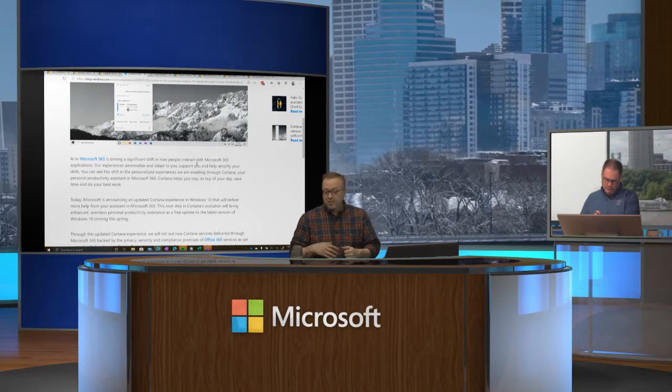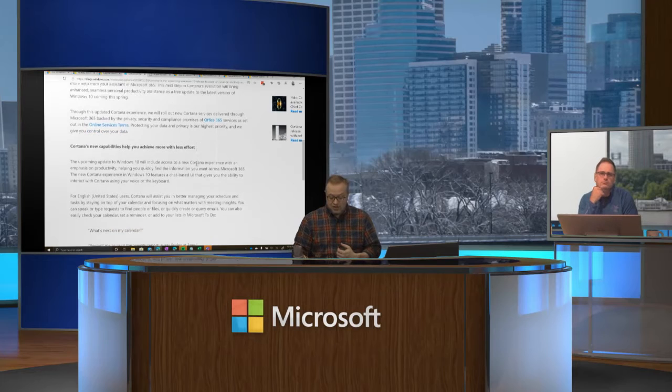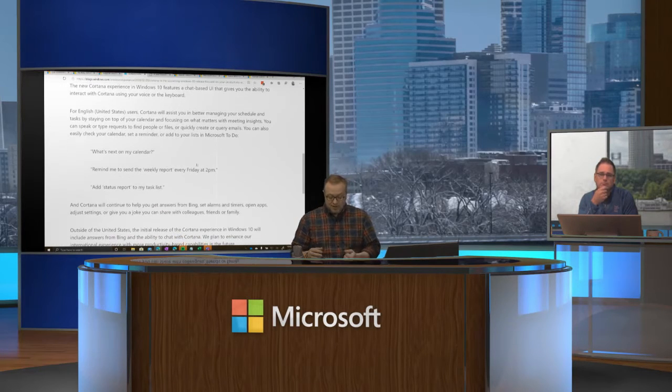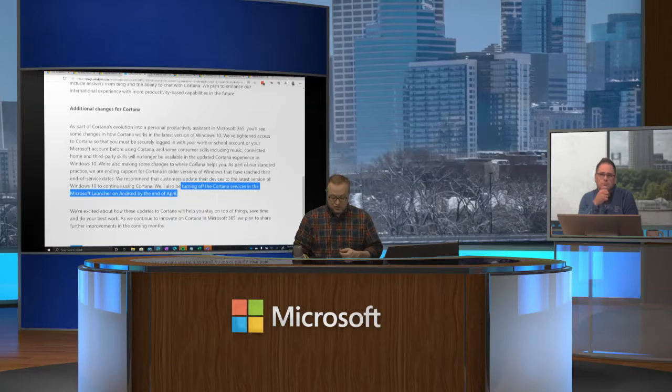They're doing a whole bunch of Microsoft 365 integration on top of it, a whole new series of security and integration with Windows and M365, including things like remind me to send a weekly report every Friday at 2, add status report to my task list. So all these common cross-service task-oriented things. And there was one interesting thing that hit me down in the additional changes, that we're turning off Cortana services in the Microsoft launcher by the end of April.